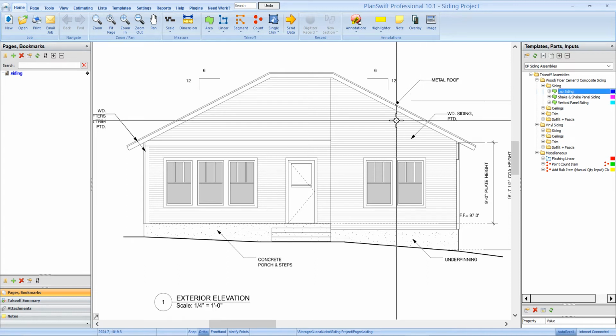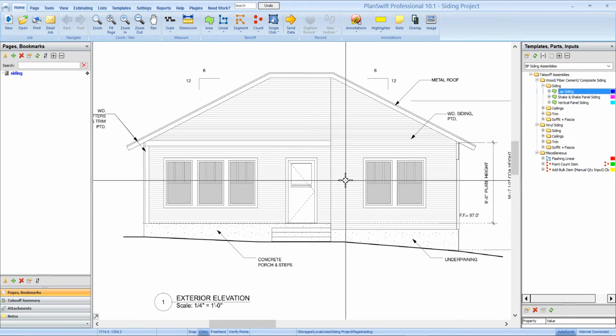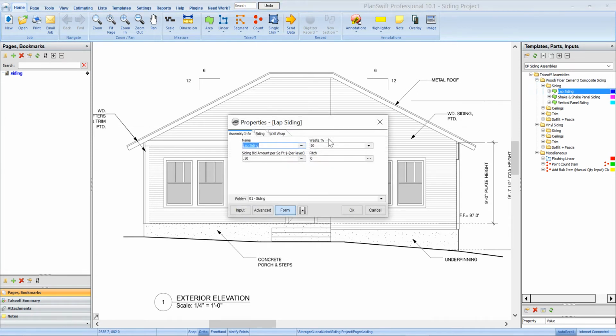Okay, so we'll go ahead and launch our lap siding assembly. There we go. Okay, so our siding assemblies again are set up very similar to the rest of the trades that we've developed for PlanSwift. So you can name this assembly whatever you want to name it. All of our assemblies have a bid amount per foot or per square feet that you can use for your bid report. You can set your material waste here.